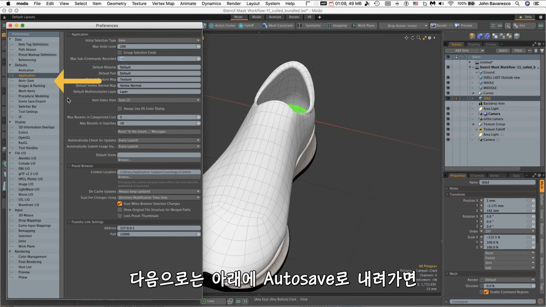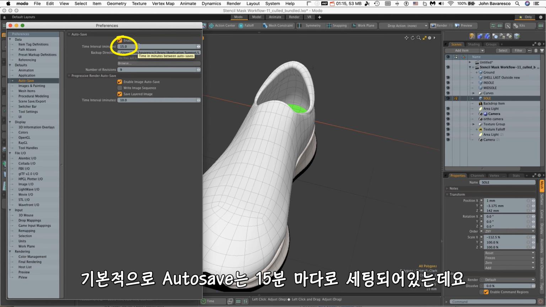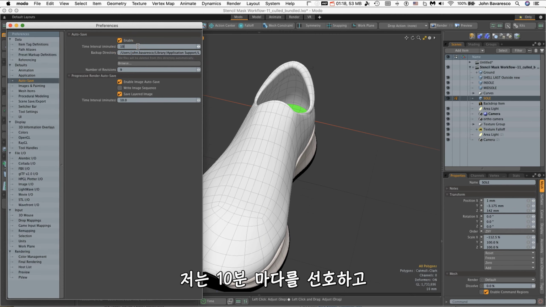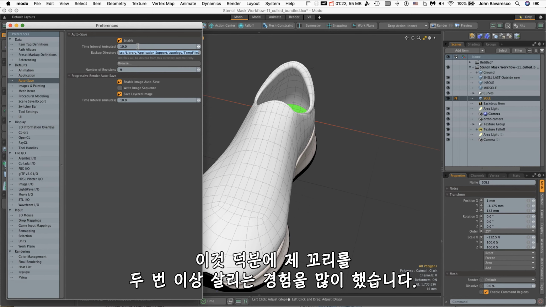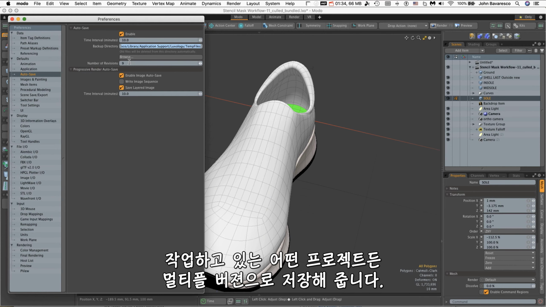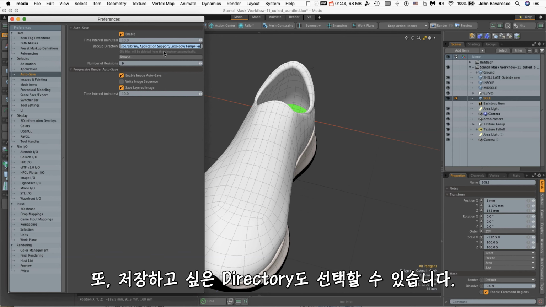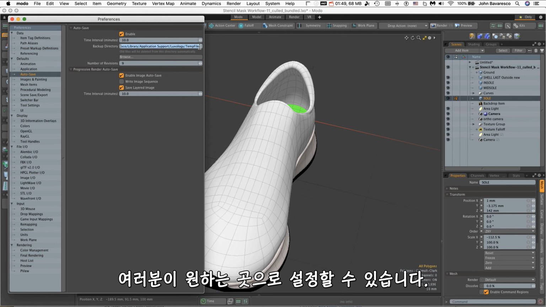The next thing I'm going to do is go down to the autosave right below it. Now by default, the autosave is set to 15 minutes. I prefer my autosaves to be every 10 minutes, and autosaves can save your behind, let me tell you. It has on many occasions saved my tail more than once. You can also set a number of revisions, so it will save multiple versions of any one project that you're working on. You can also select the directory where you want it to save to, and by default it sets it into a temp file, but you can place that anywhere you want.